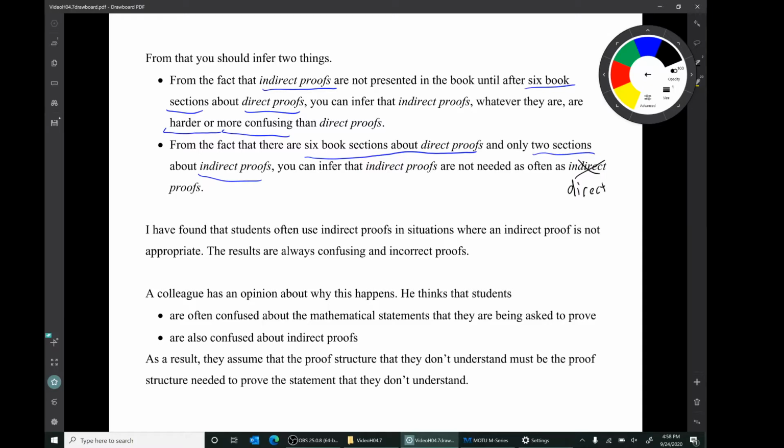Now, I'll also add that I've found that students often use indirect proofs in situations where an indirect proof is not appropriate. And the results are always confusing and they're incorrect proofs. One of my colleagues has an opinion about why this happens. He thinks that students are often confused about the mathematical statements they're being asked to prove, and students are also often confused about how indirect proofs work. And he thinks that perhaps students think that the proof structure that they don't understand must be the proof structure that's needed to prove some statement that they don't understand. That if they're confused about both those things, maybe they go together.